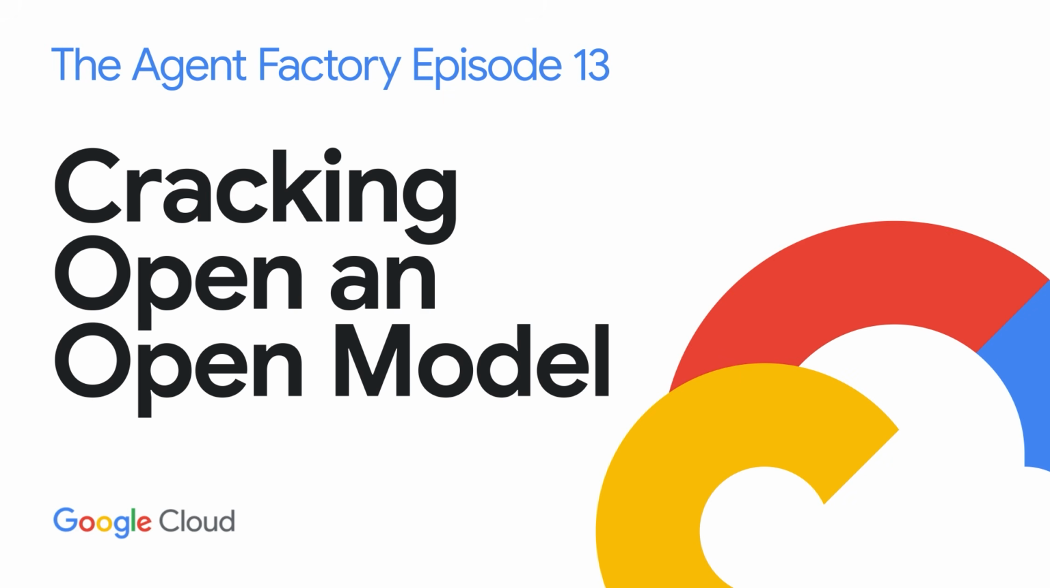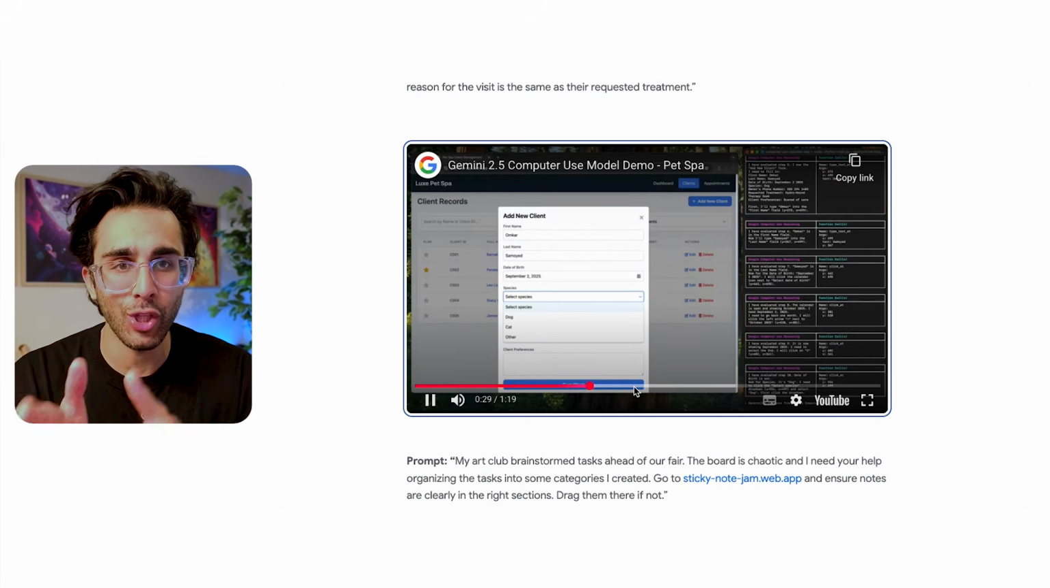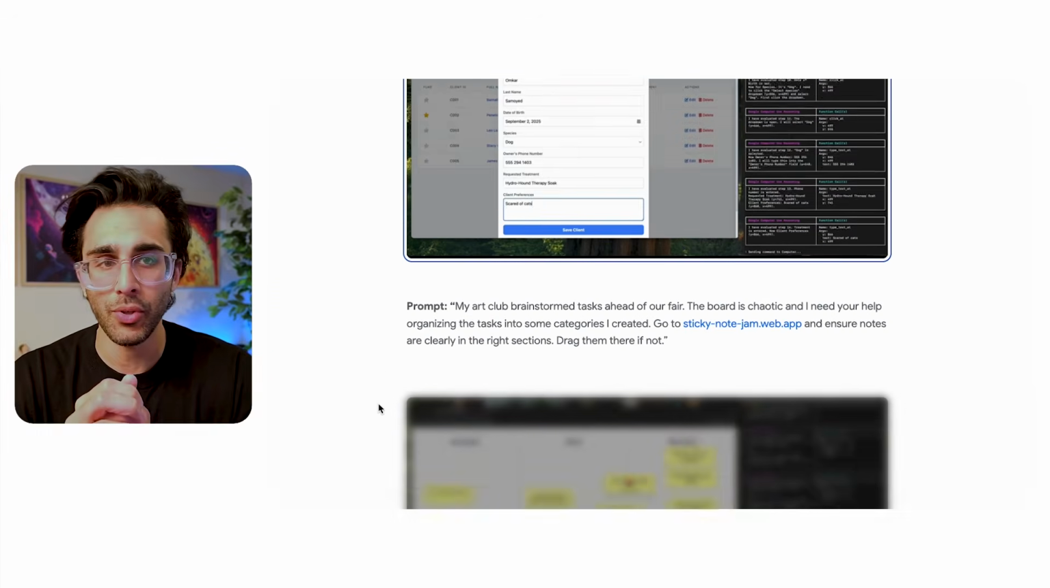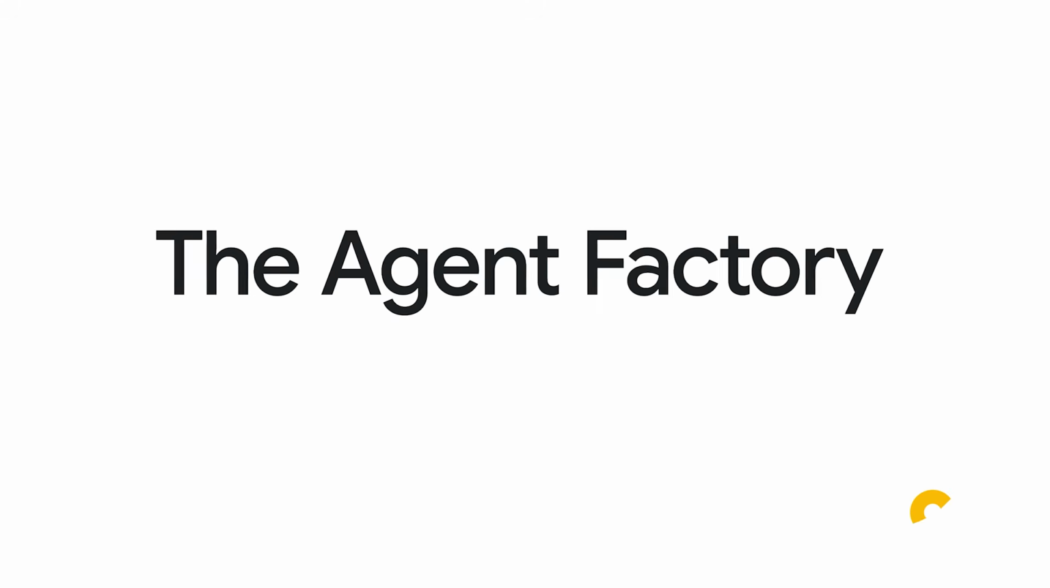This week on the Agent Factory. We've got the perfect person joining us for that, Ravin Kumar, a researcher on the Google DeepMind team. So we start with what the user potentially would want, or what we want the model to do for users. This model can actually look at a computer screen, understand what it sees, and then interact with it for you, just like you or I would.